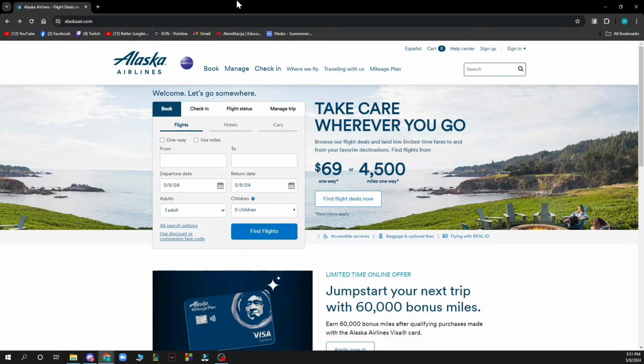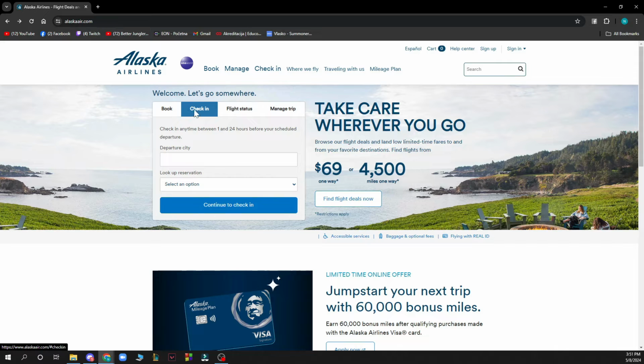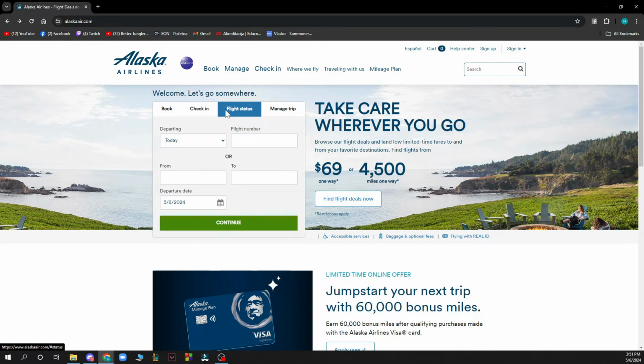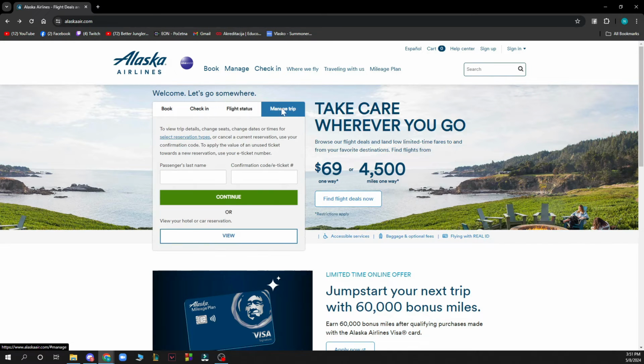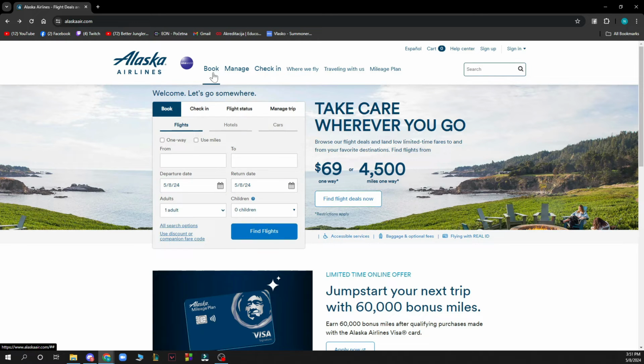So as you can see here, we have the official website where we have a lot of things that you can do. First of all, you can go and book flights here. You can go and check into your flights that you already booked. You can see the flight status of any flight that you want. And you can manage your trip by going here and putting your passenger last name and the confirmation code from your e-ticket. Also, in the top side, you can go and also book, manage, and check-in.